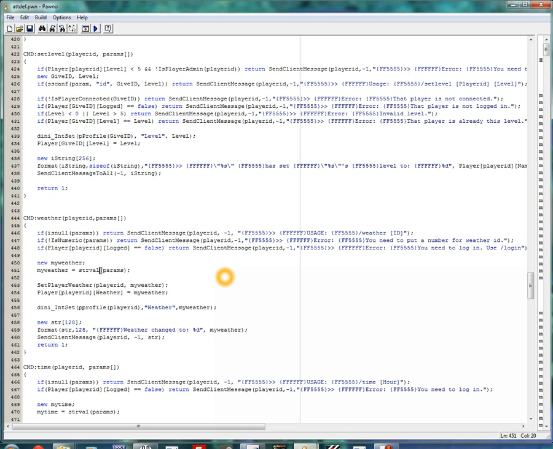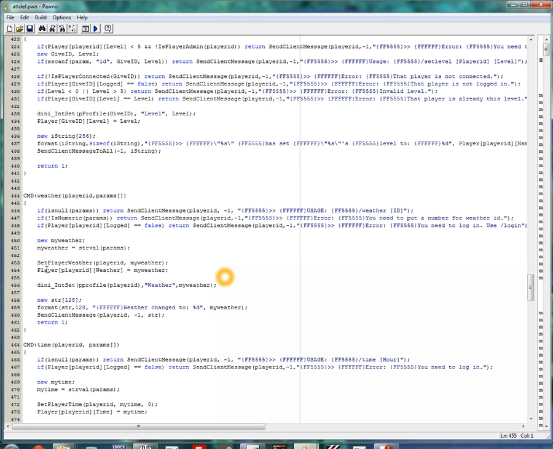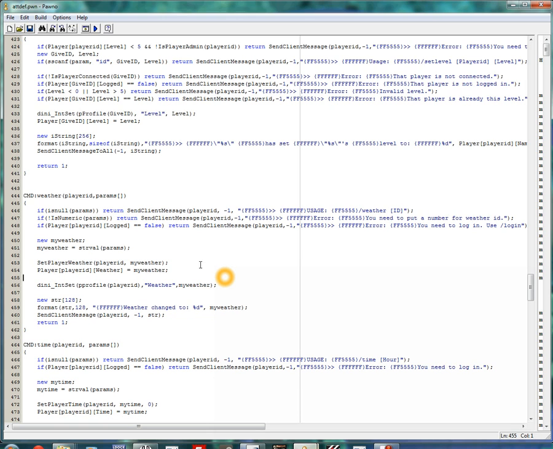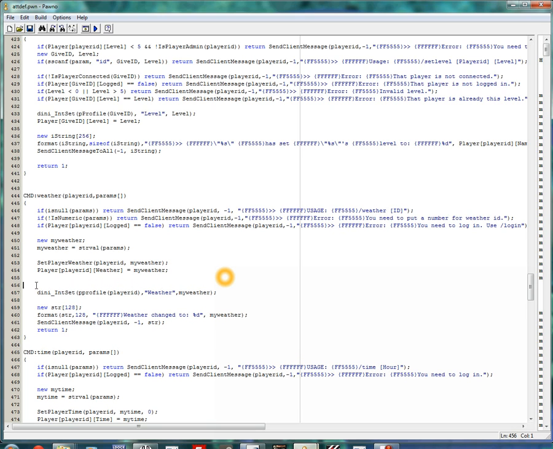to get the number. Because it's a number, you need to type strval params. Then you set your weather, SetPlayerWeather, playerid, because you're setting your own weather, to myWeather. MyWeather is the value that you put there. And so this sets your weather in game. Also change your variable pWeather[playerid] equals myWeather.